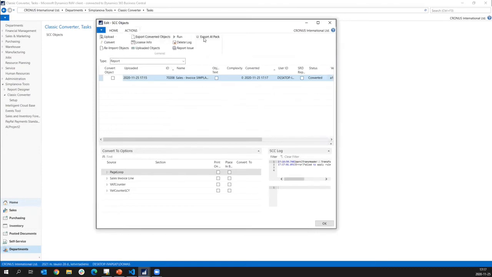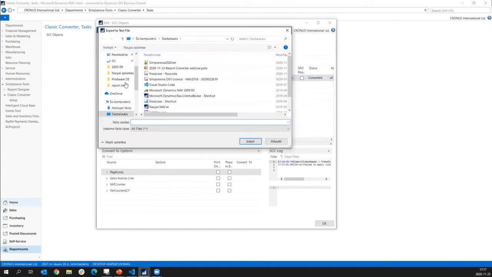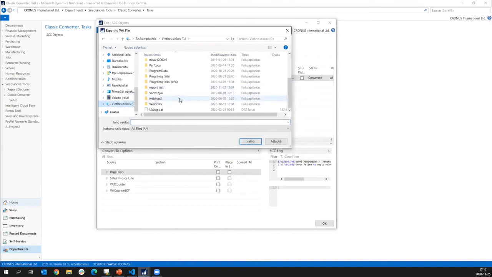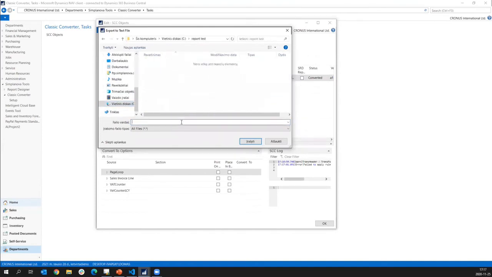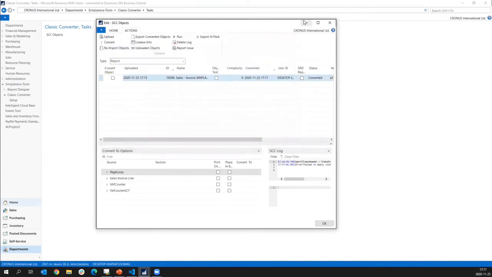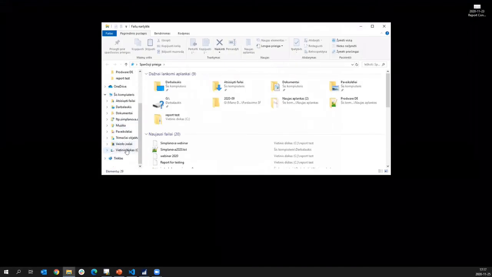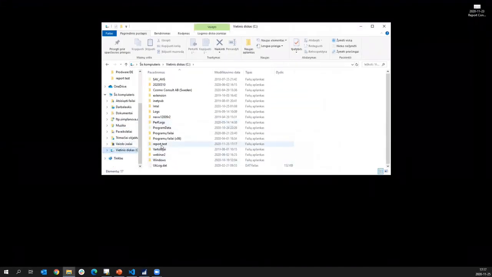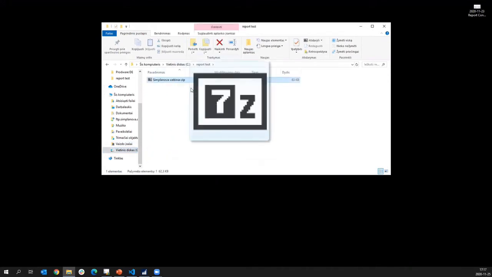So the next step will be to export the AL pack, and I will import, save it into, let's say, report test. And this will be Simplanova webinar. Let's save it. So we don't need to have this part anymore. Let's open the place where we have this report test, Simplanova webinar.